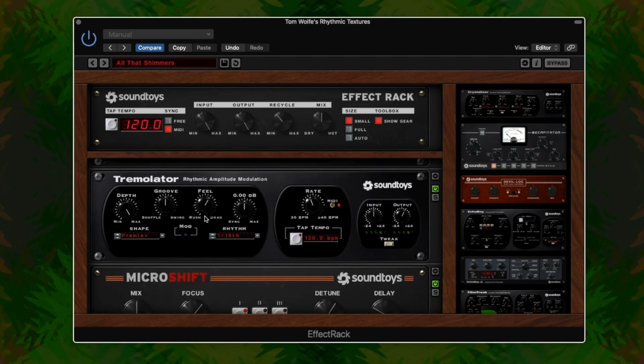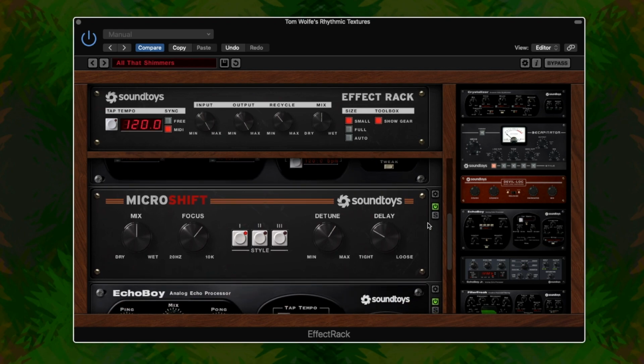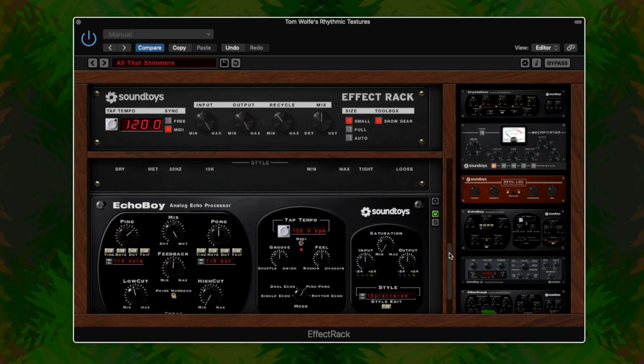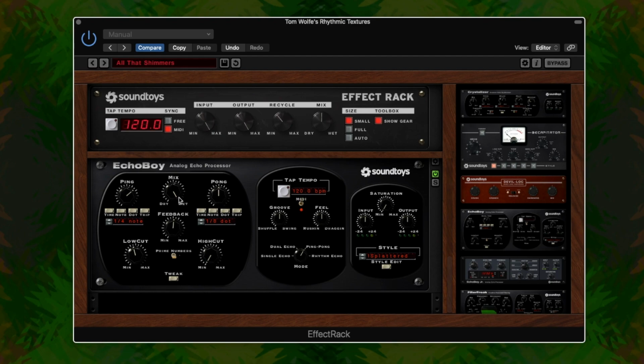The tremolator, the depth, which is like the mix really, is all the way to maximum because we did want that full rhythm. And then the micro shift, we've got that set to halfway. So we're still going to be getting some of our clean sound through to this Echo Boy, but at this Echo Boy, that's the last point where that happens. So we're now just going to be hearing the affected signal. Okay, so we've got the feedback set to just over halfway.